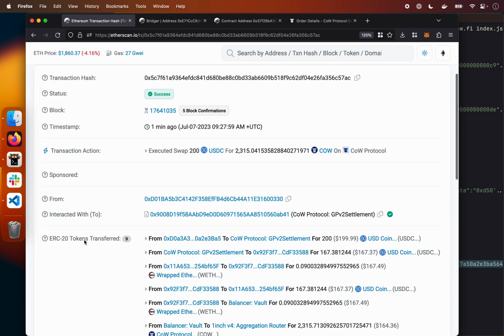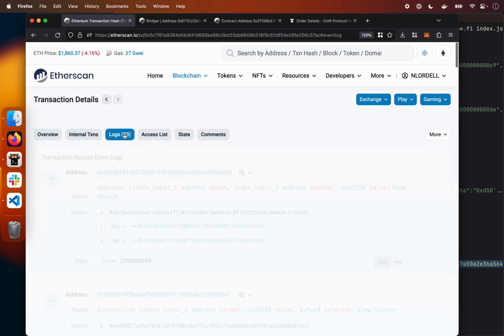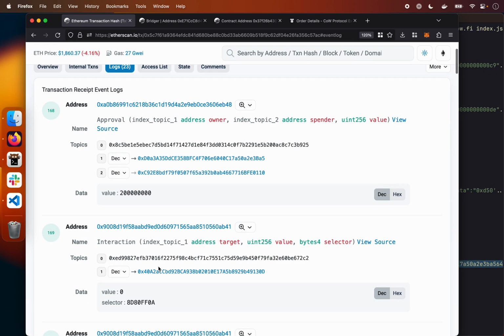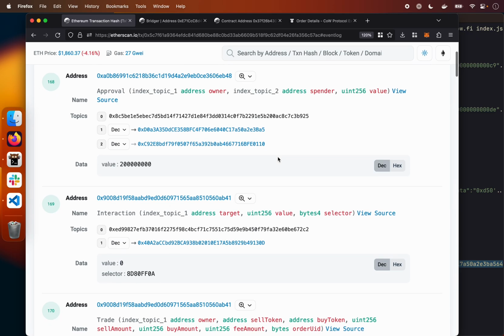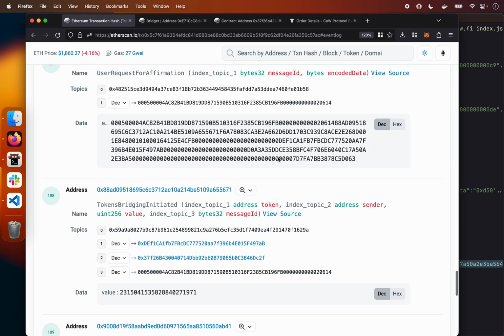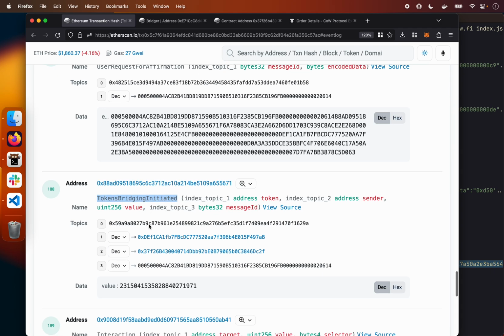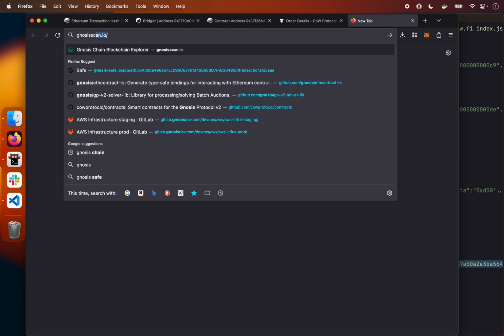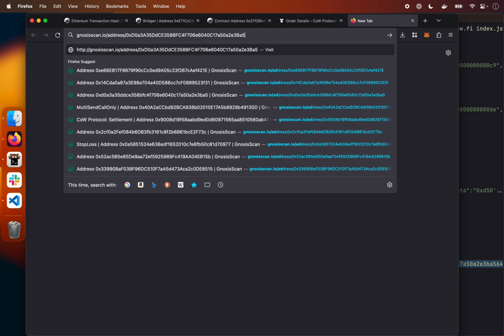Here we have our settlement. Notably, we see that we have an approval that is being made on USDC to the relay contract for the amount that's being traded. This is through our permit pre-hook, which was called here. And at the very end, we also have a tokens bridge initiation for the CoW that we received from our order.